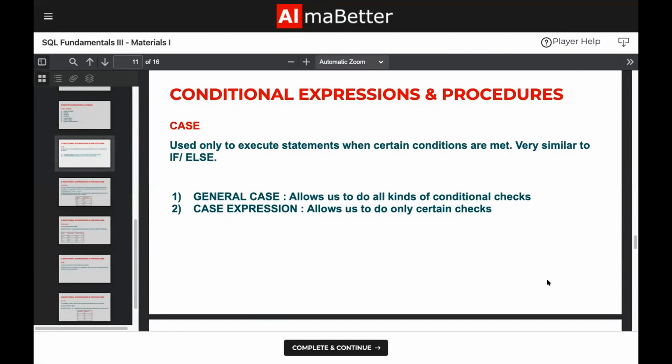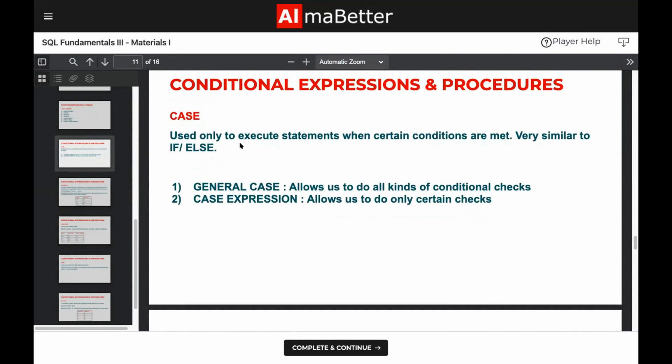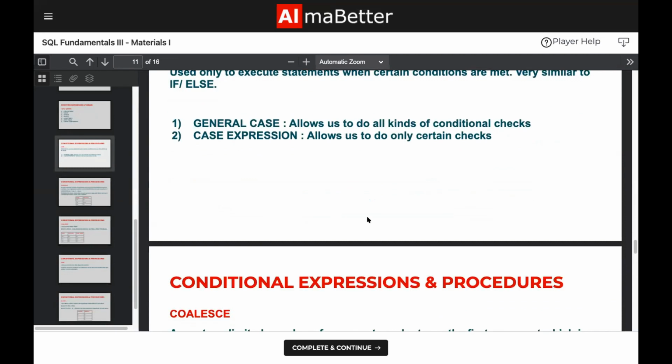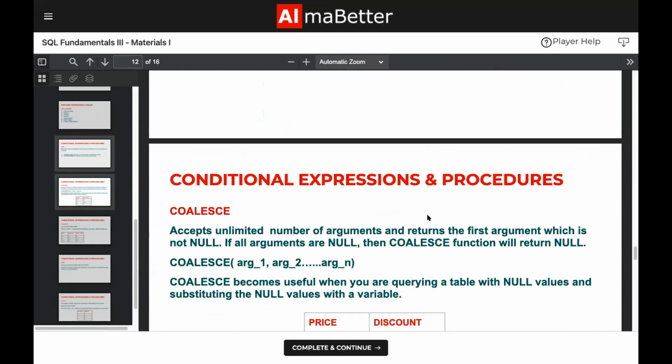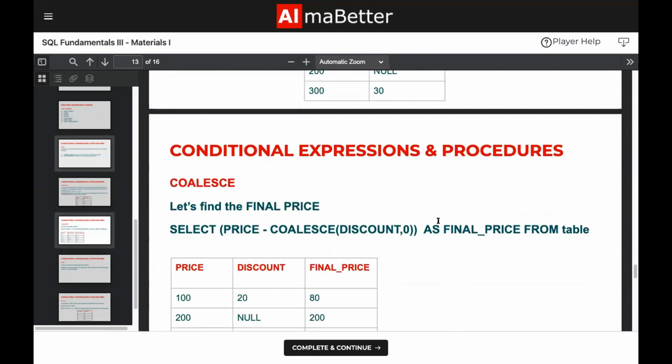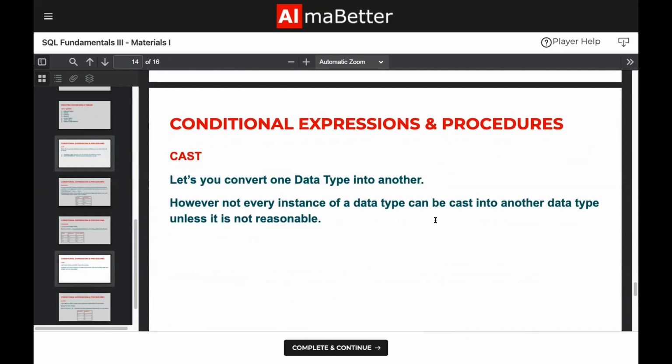So yeah. So now you also understand the definition for it, that it is used only to execute statements when certain conditions are met, very similar to if or else statement in our Python or any other programming language that we use. Okay, and collects, I guess I clarified this to you yesterday, so it should be clear by now.